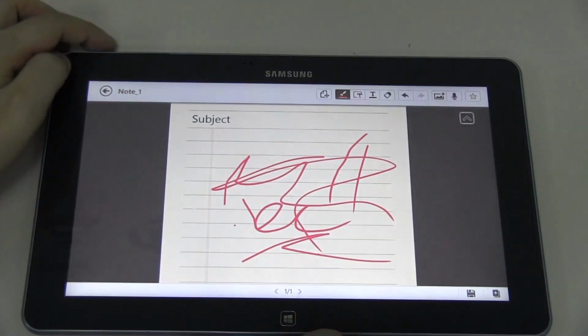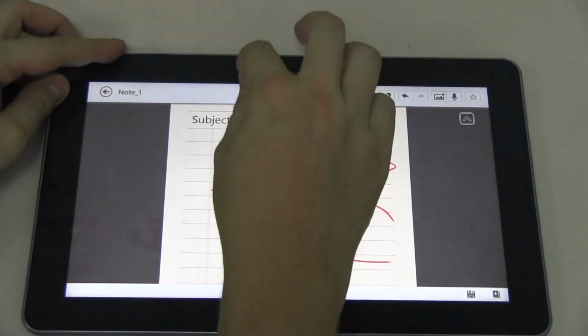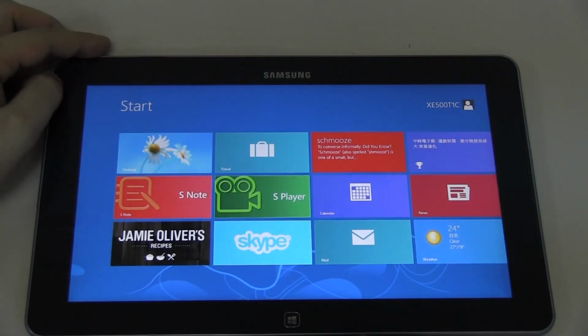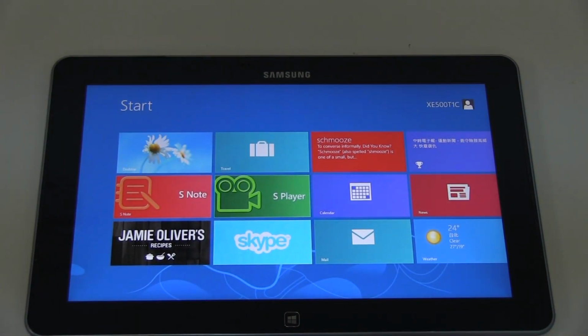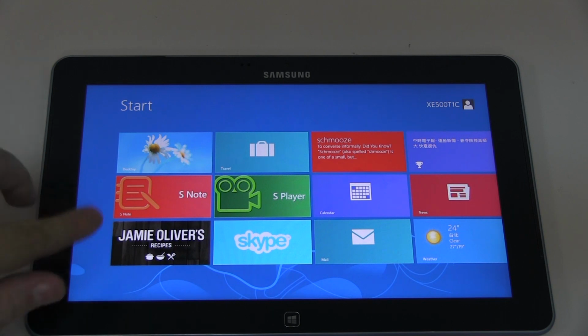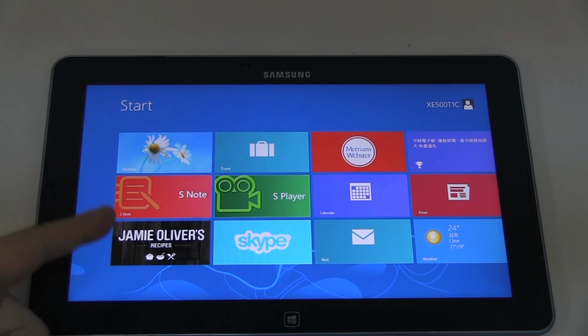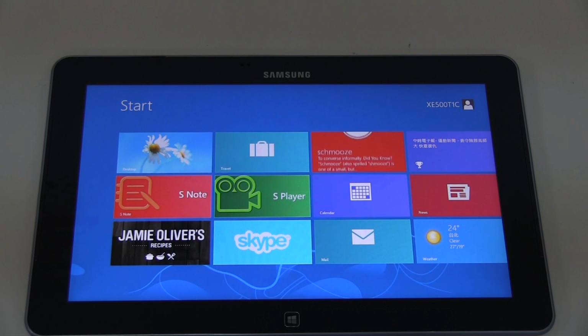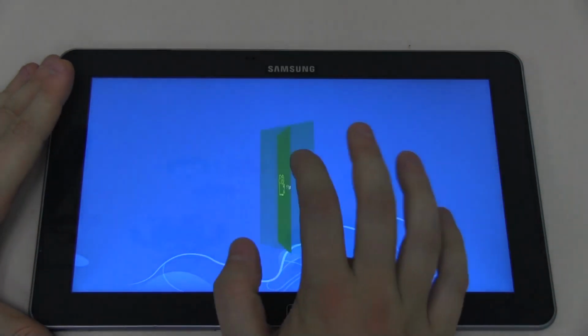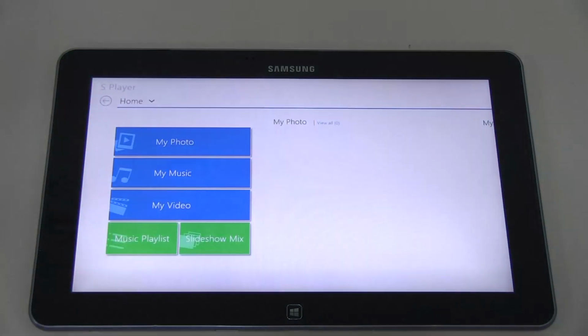Okay, kind of interesting that it seems that the S Note doesn't really like me. To be honest, I think the performance of the S Note application is nowhere near the performance of the one on the Galaxy Note 10.1, which is kind of weird. It has nothing to do with this using an Android or a quad-core processor. It has something to do with how they ported it over to Windows 8, and I think they weren't really taking care of this at all. There's this S Player, which is a substitute for Windows Media Player.